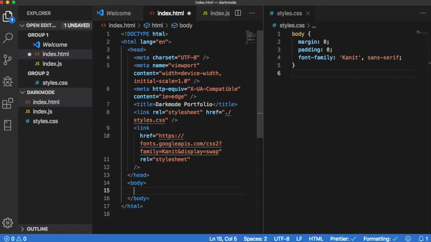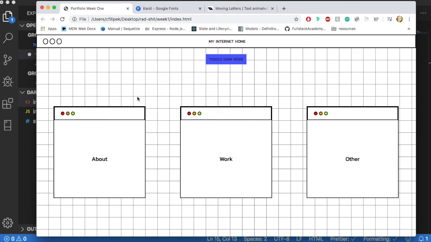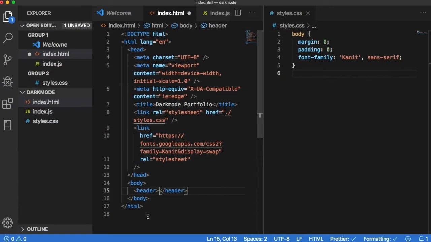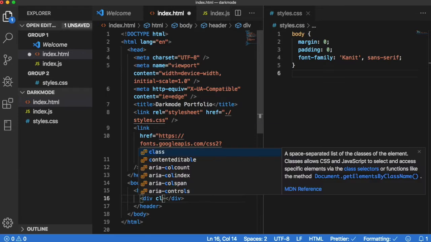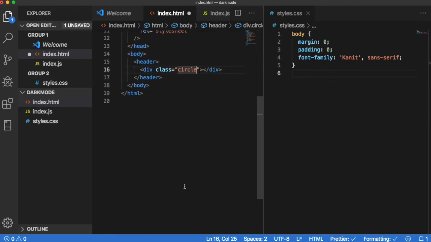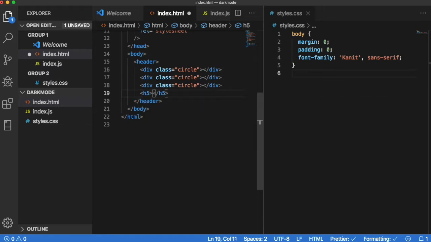So let's jump into our body code. Right now I know I'm also going to want a header within our body code. And the header, if I go to our finished file, which is what we're creating, is where I want to have these circles, and I want it to say my internet home. So our header is going to have 3 divs with the class circle. I'm just going to copy this and paste it so I have it 3 times. And then I know I want it to say in the middle, my internet home. So I'm going to make an H5, and let's just put my internet home. And I know that I want this to be capitalized, so we'll get to that.